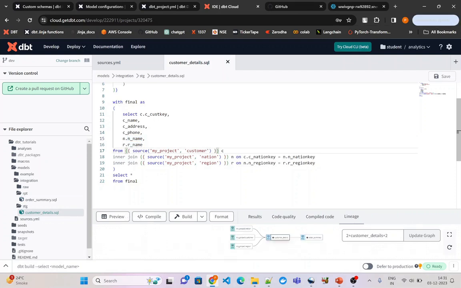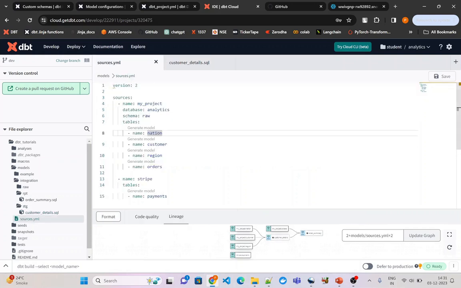Now, DBT provides us internal helper functions which help us refer to the DBT objects. In DBT, all the models which are created are DBT objects, and you can refer to them using internal ref functions. In this particular case, what we have done in our sources.yml is create internal DBT objects which refer to the already created Snowflake objects.